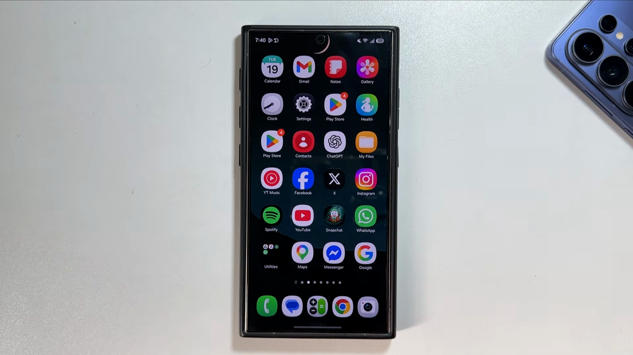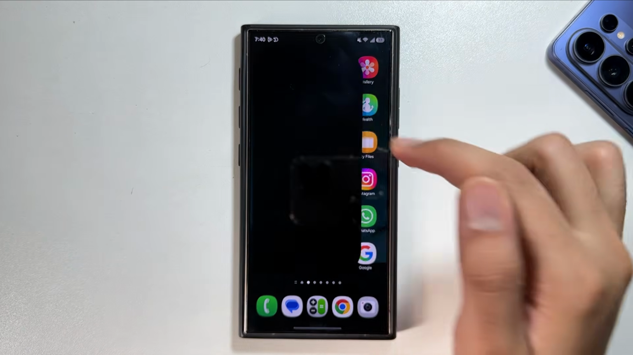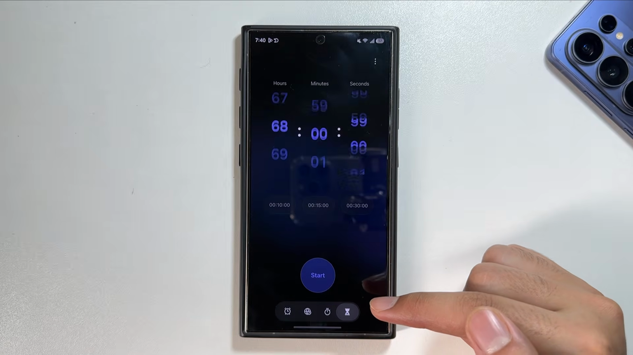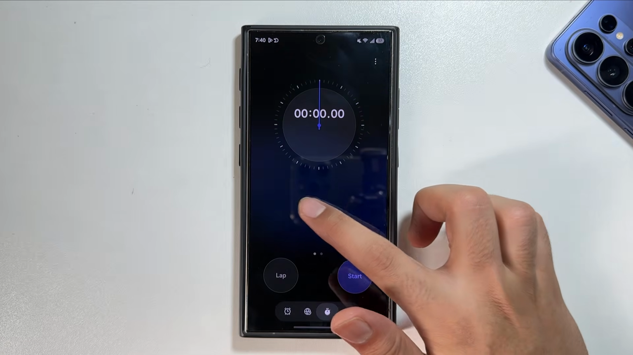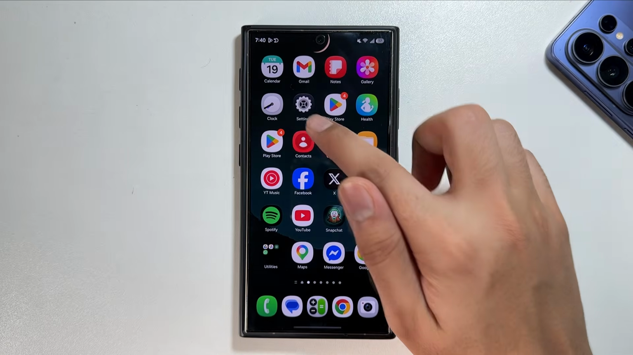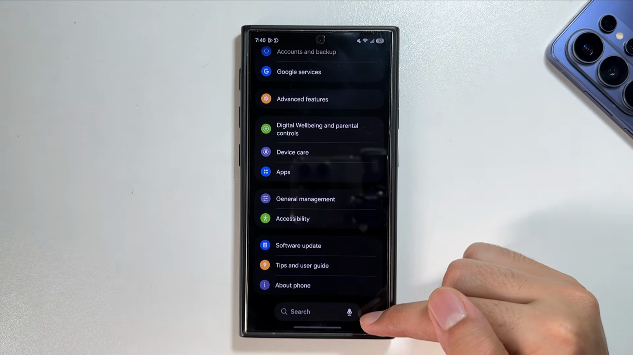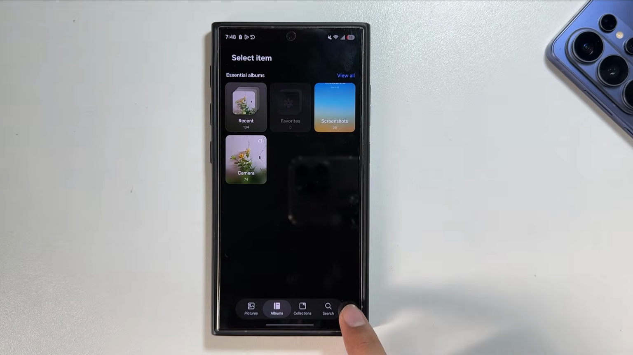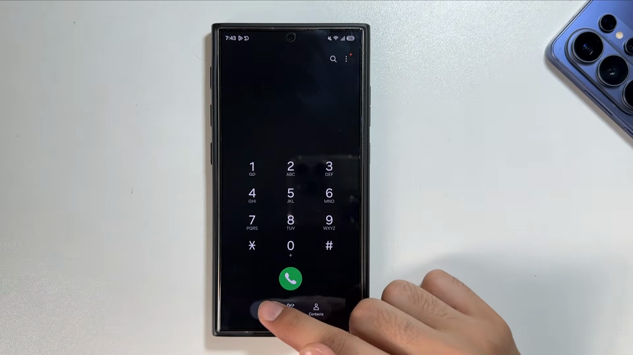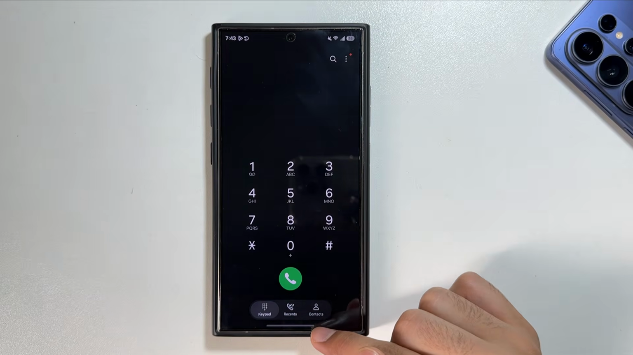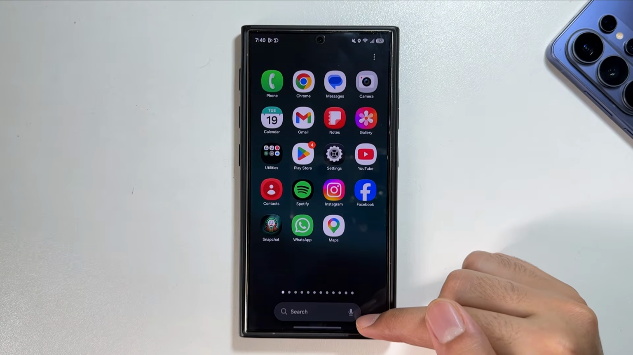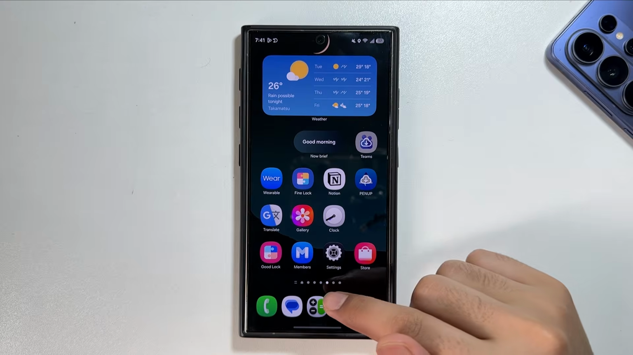Next up, the UI of multiple apps has also changed. For example, in the clock application, you can see that there is this new UI with this pill-like menu option. By the way, this pill-like menu bar will be available in multiple apps. For example, in the settings search option, there is this pill-like menu bar, or in the gallery, there is also a pill-like menu bar. And even in the call application, you will see this pill-like menu option. Almost everywhere it is now changed into this pill-like option, and it is looking really modern as well.